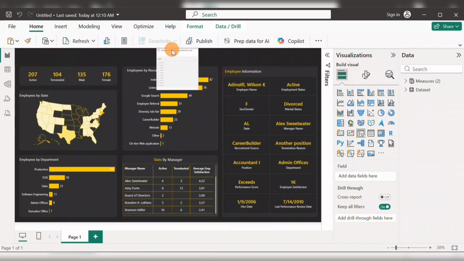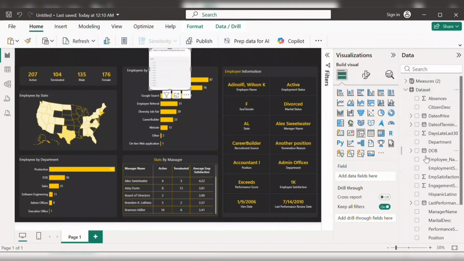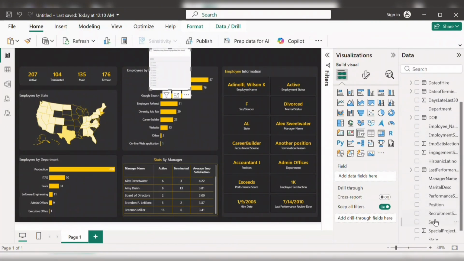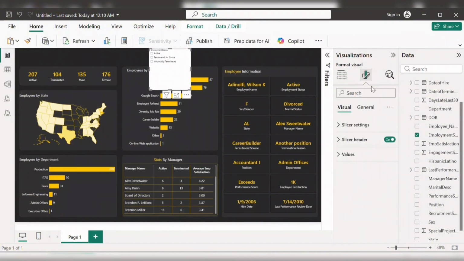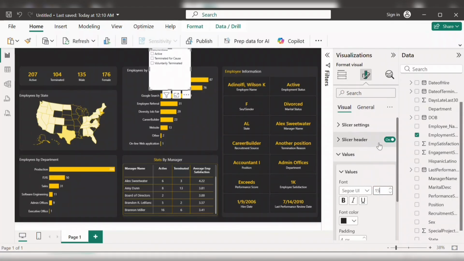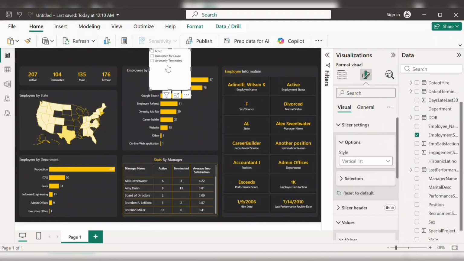So let's bring this up here. And then, we just have one single field here. So you can drop whatever field you want to filter your report or your dashboard. And in our case, I want to add the employment status. So I'm just going to come here to format your visual, go to values and increase the font size from 12 to 15. I'm also going to turn off the slicer header, and then I'm going to change the style from a list to a drop down so that users can select the slicer and then it drops down and then you can select whatever category you want.